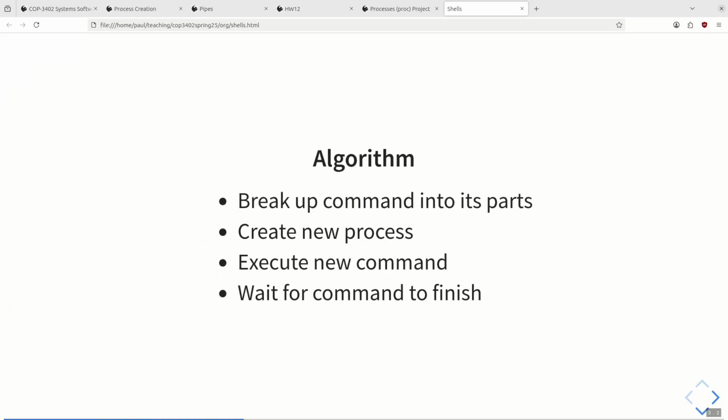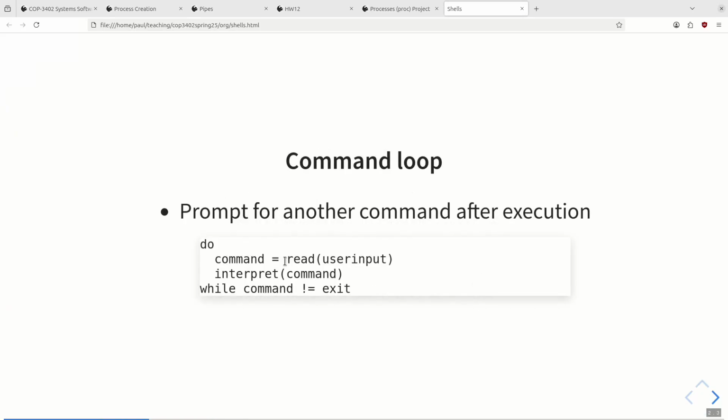So here's the basic algorithm for processing the commands. We'll take the commands, which are just a string. There's no meaning to them. They're just ASCII, just a text file. We'll break it up into its pieces, which you can call tokenization or parsing. We'll create a new process, just like we did in process creation. Set up any I/O redirection that the user asked for, then execute that command and wait for it to finish. Once it's finished, we'll go back to waiting for the next input.